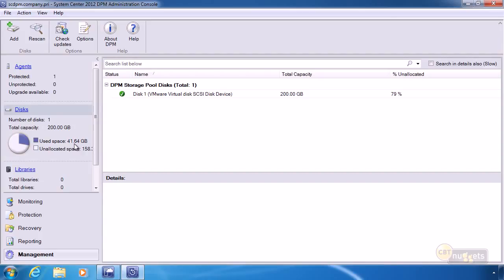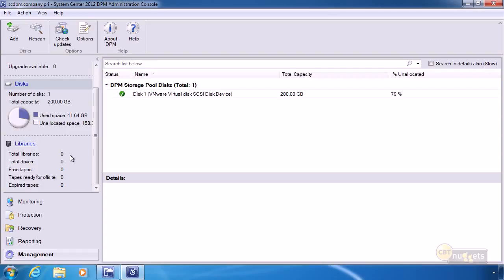And DPM is really intended for, its primary focus is on disks, but you can also use it with tape drives as well. And in fact, if you scroll down here on the bottom, you can see tape libraries and whatever connected tape libraries that you may have. For this nugget, we're only going to focus in on the disk side of DPM.